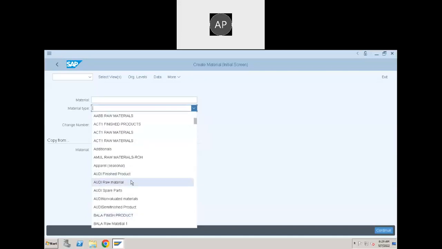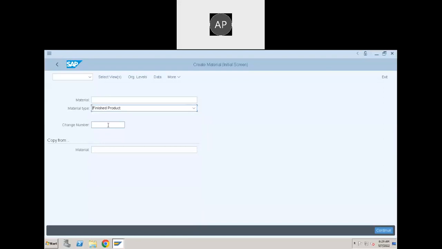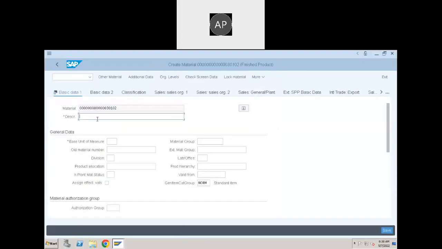We'll select the material type. I'll select finished product. Okay. Enter. These are all not required. I'm deselecting all and selecting only basic data. Continue. So I'm entering the material description.